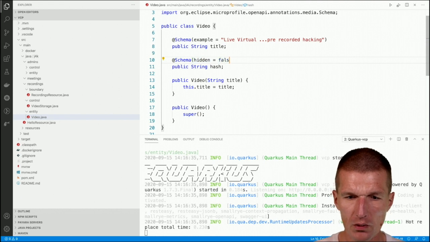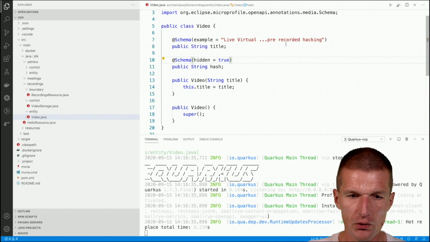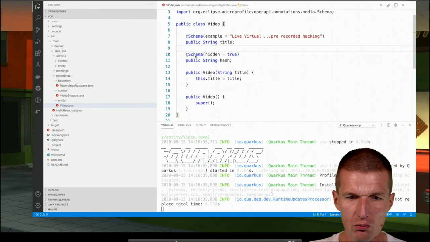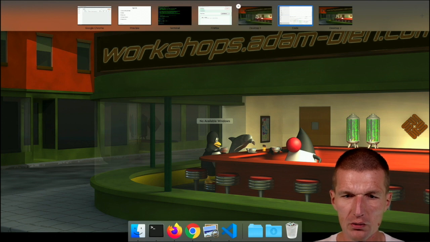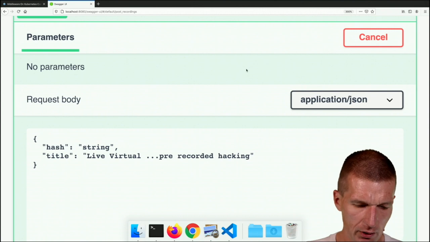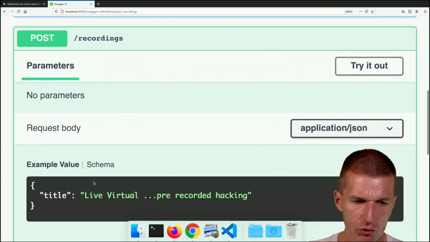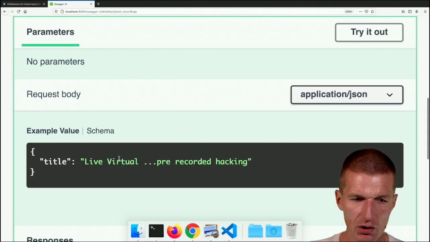hidden true, sorry. What we should see, wait a second, I would just like to do this. It's easier. So now if I reload that, it won't require me to provide the hash. I only see the title.